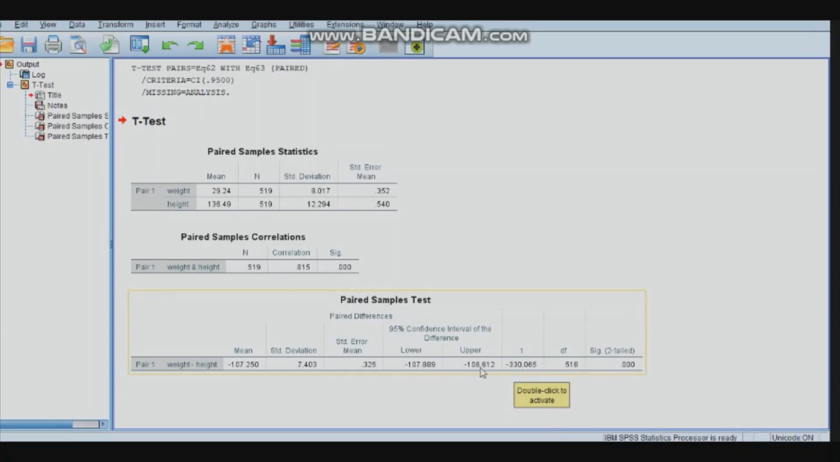Then your upper and lower limit. Now if your lower and upper limit includes 0, like I explained earlier, this tells us that there's no statistically significant difference between the height and weight. So that's how we can interpret our paired samples t-test.